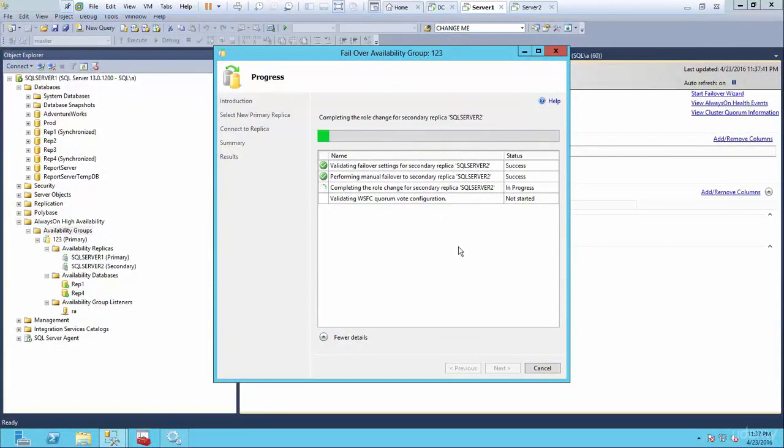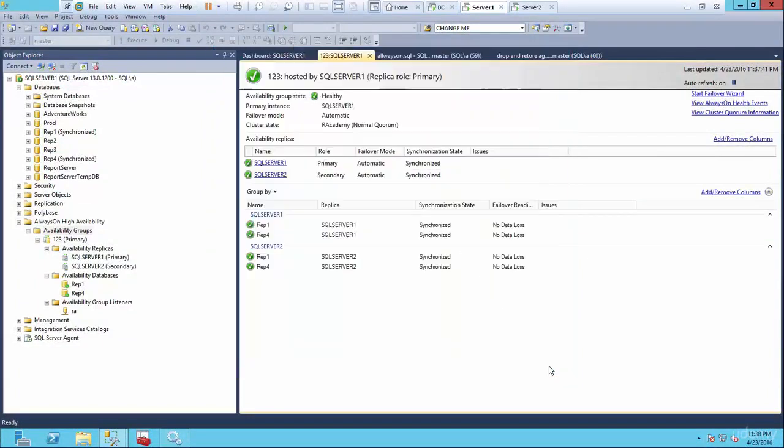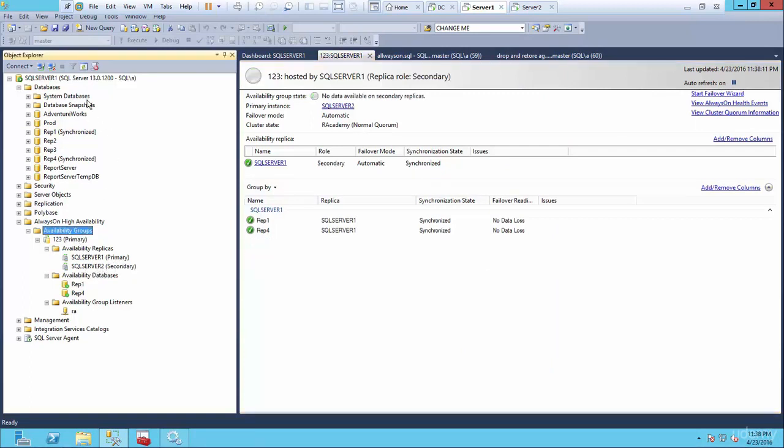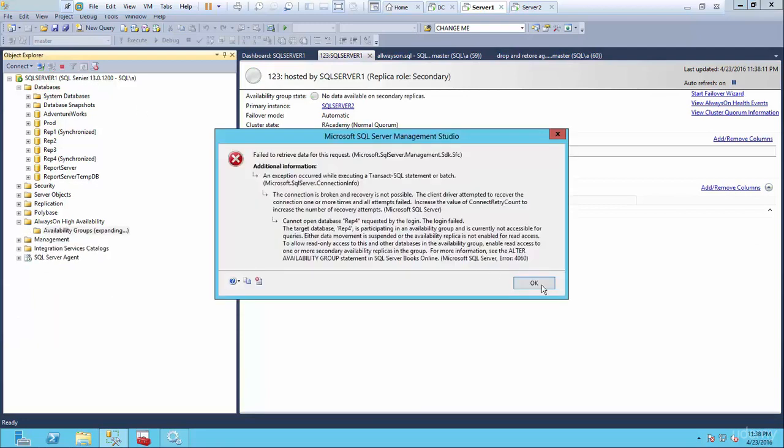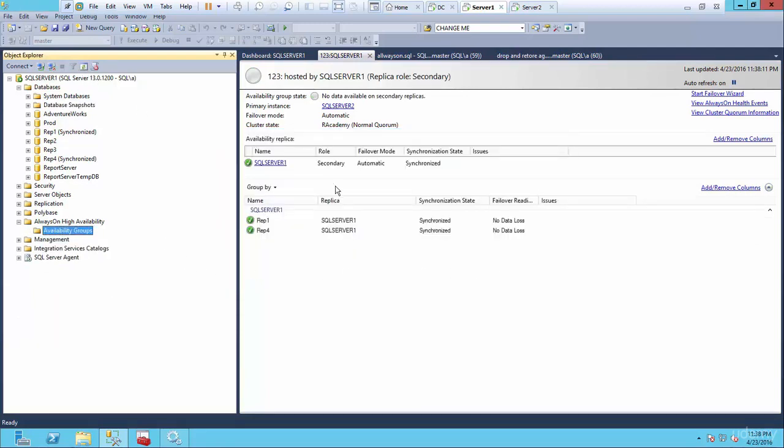And that should just take a few seconds. And there we go. So now if I refresh this database, look at this right here. Server 1 is primary, SQL Server 2 is secondary. But if I refresh it, they should switch roles. And it always does. It takes a few seconds, but that's fine.